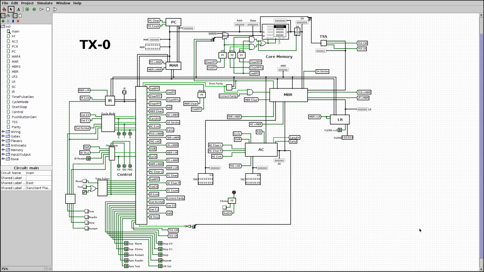And DEC's first computer, the PDP-1, is a very direct descendant of the TX-0. The data path is very, very similar. And culturally, it's notable for being the computer that started the MIT hacker culture at the end of the 1950s.